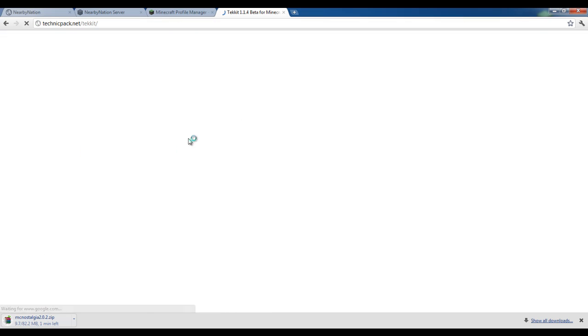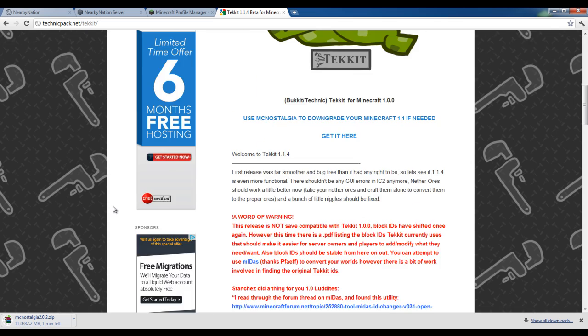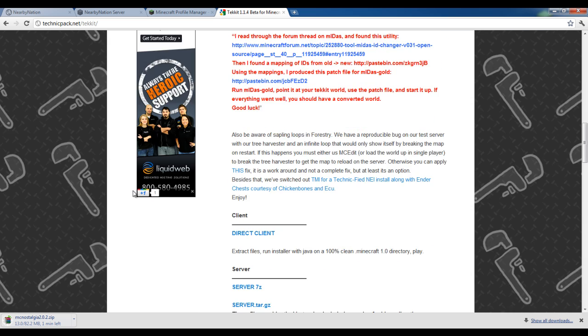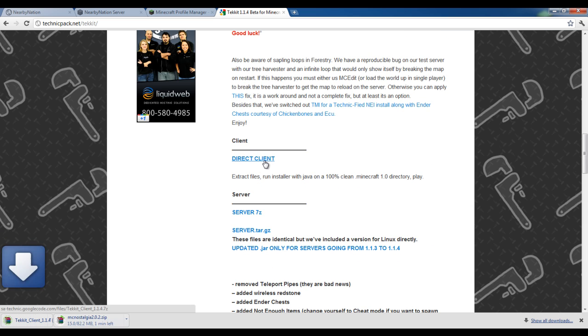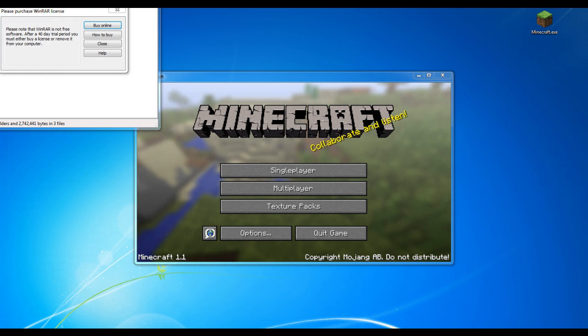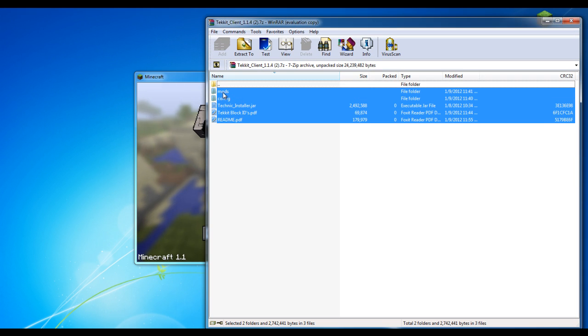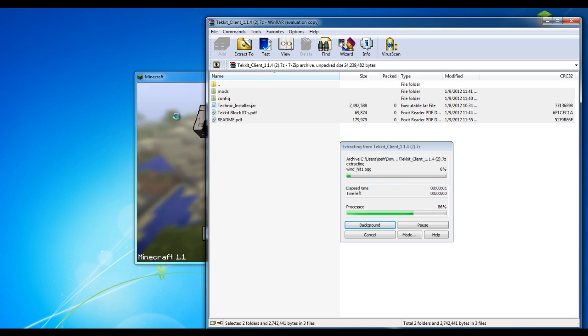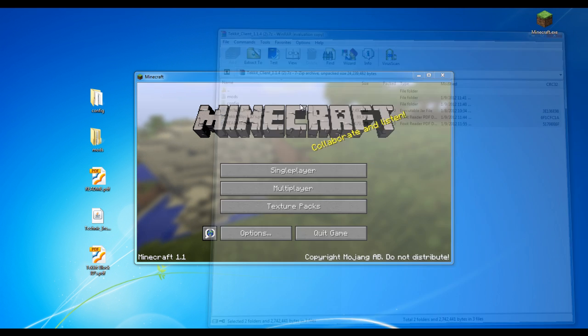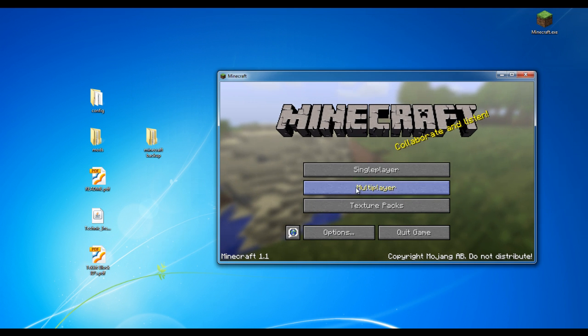Go back into Technic Pack. I'll have links in the description for this. So, right here is the direct client. This is what we're going to need as well, so click right there. It's a really small one, so it'll open up quickly. Now what I do is just throw this on my desktop. This will be the second step, so we're going to need that on your desktop as well.